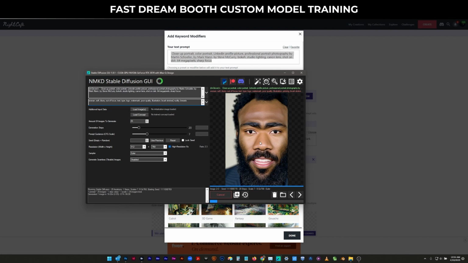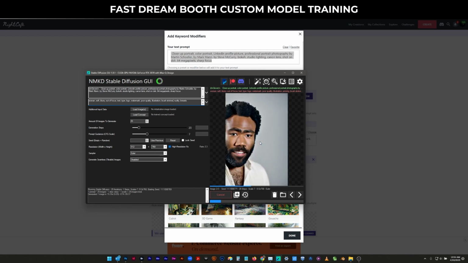So this is it. This has basically been the updated tutorial on how to use Fast Dream Booth, how to tune the model, and then how to generate different styles of outputs with that model.